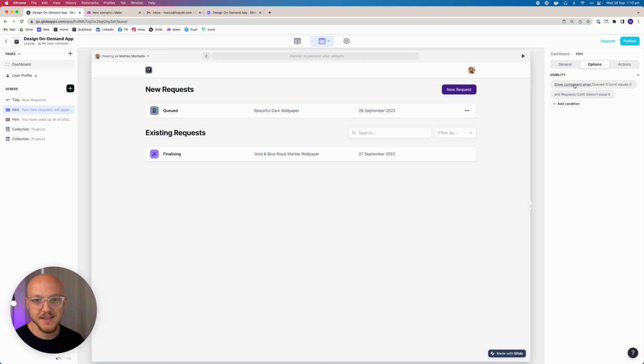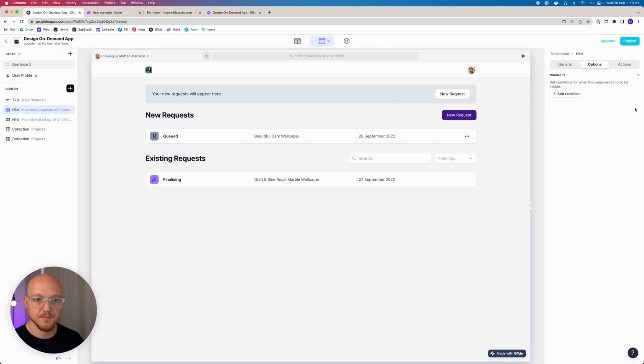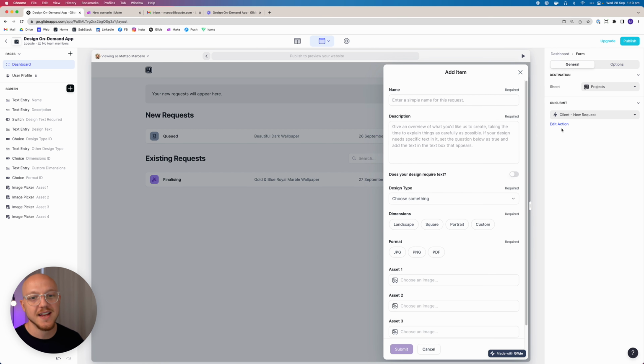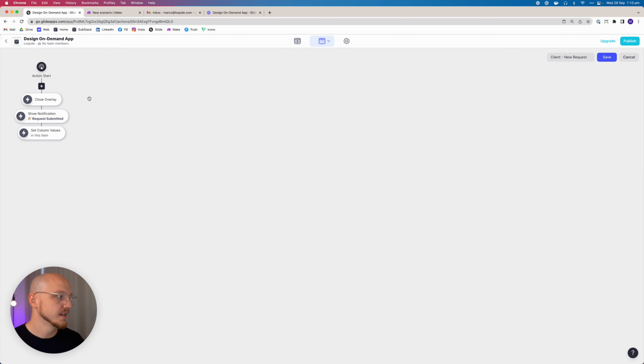So let's, we may have to actually remove that because we can't open the form screen while it's hidden. We have to actually click into it to do it. So let's just remember that we've got to reset this. So when the queued count equals 0, and the request left is not 0. So now we can actually click in, and now we can edit that request. So if I had switched to another user, I probably could have done the same, but let's roll with this.